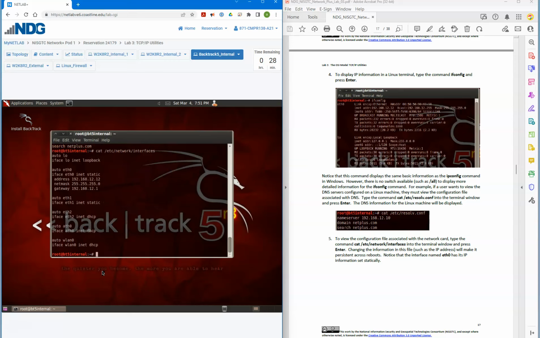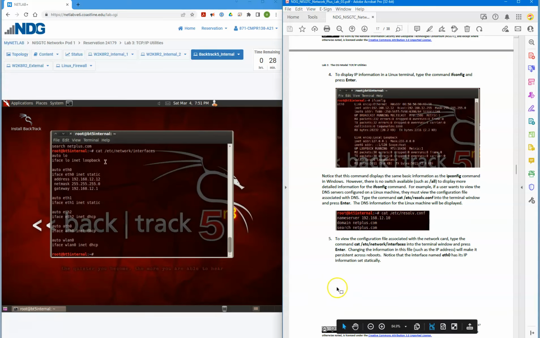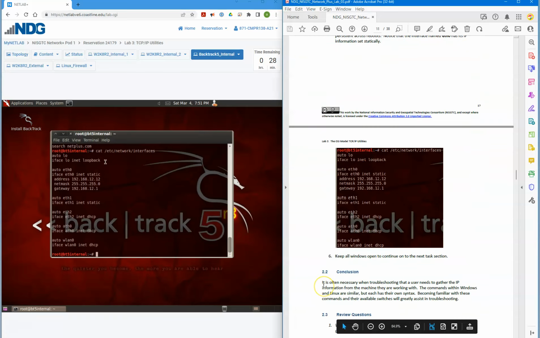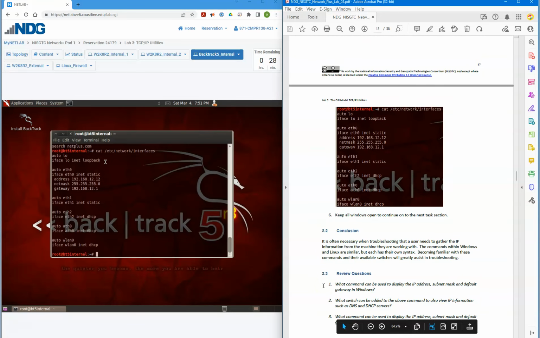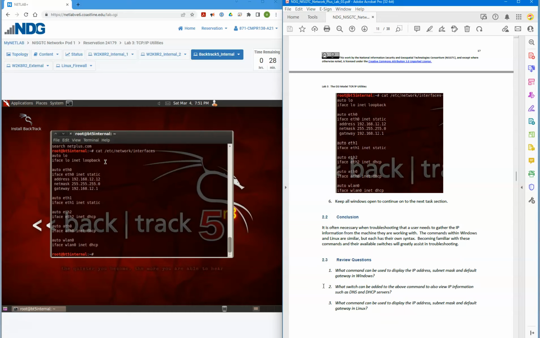Changing the information in this file, such as the IP address, will make it persistent across reboots. Notice that the interface name eth0 has its IP information set statically. Keep all windows open and continue on to the next section.